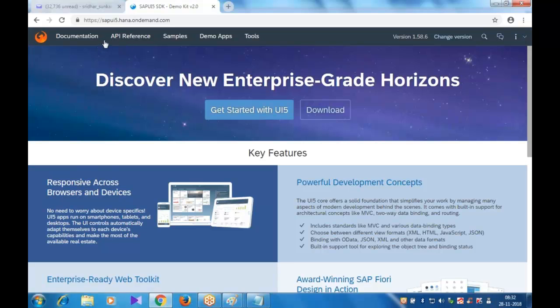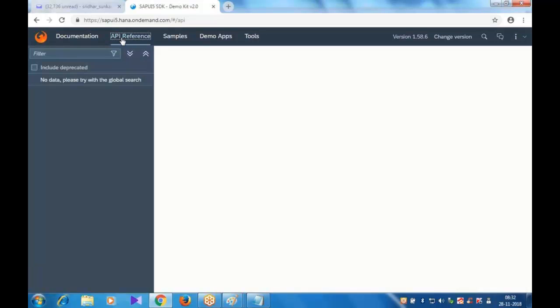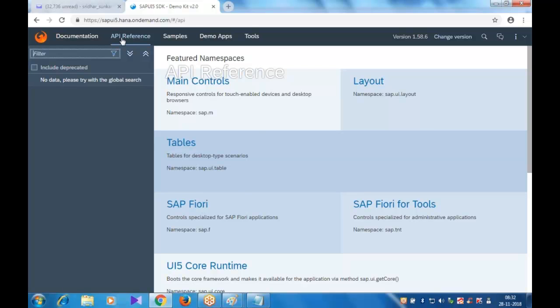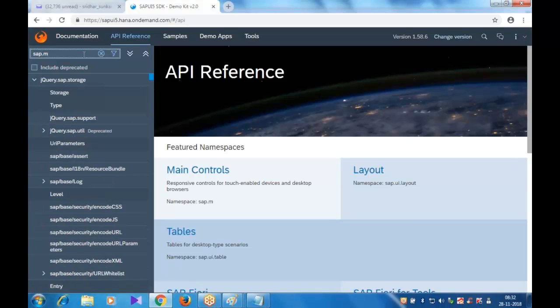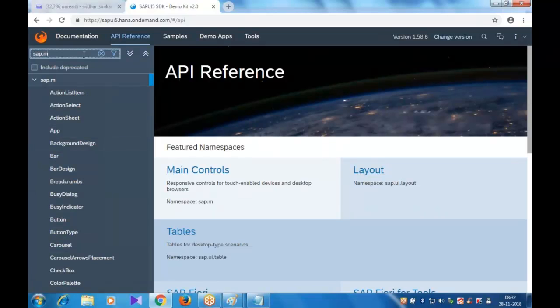Suppose I go to this API reference. See here, this is the complete documentation. Suppose I want to design a button. I should know that every control in UI5 is a class. I repeat, every control in UI5 is a class. Suppose I am interested to work with a button. I should know what is the library behind that class, what are the properties in that class, and what are the methods in that class.